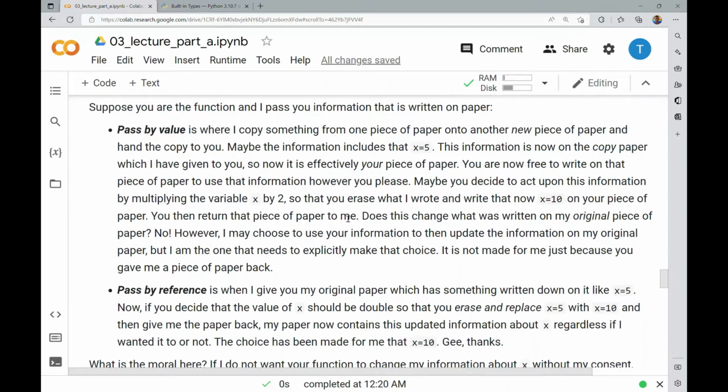Maybe that information includes that the variable x is equal to 5. But this information is now on the copy paper which I have given to you. So it is effectively your piece of paper. You can do with it what you please. Whatever you do on your paper doesn't change what's on my paper, because I just gave you a copy. There's two pieces of paper, mine and yours.